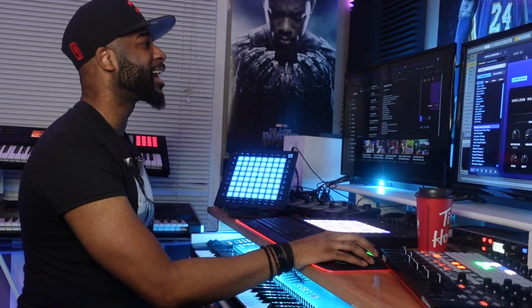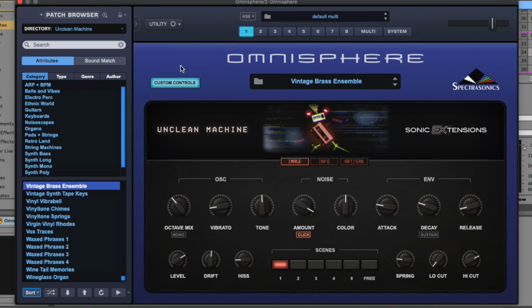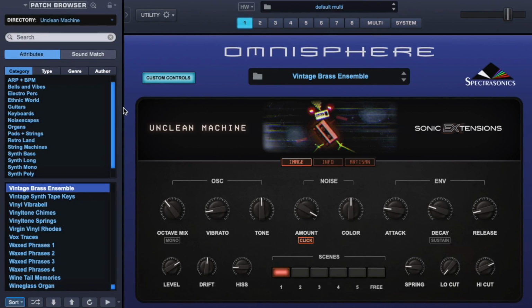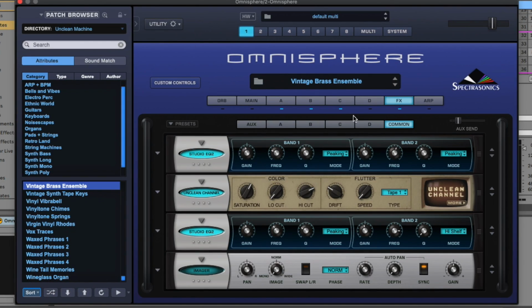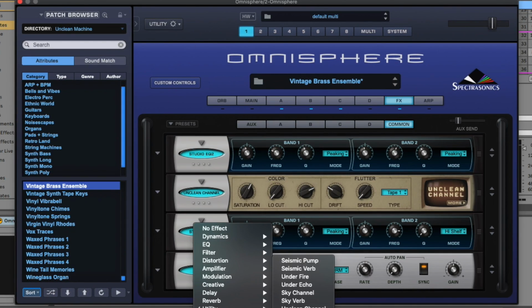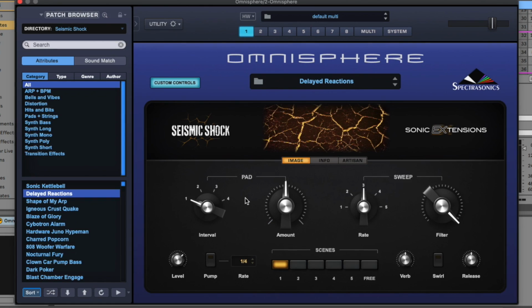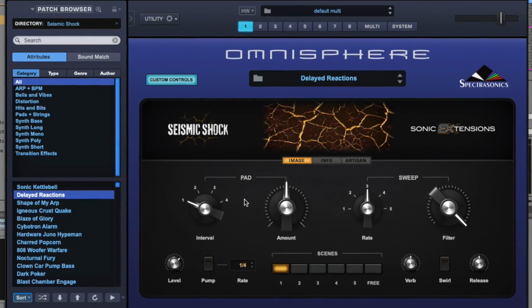I've been playing around for like an hour, and honestly, yeah, I'm kind of speechless. I don't even think I've done it justice. There's just so much you can do. Making modifications to the effects. There's sonic extension effects. So every extension comes with specific effects. Let's check out Seismic Shock. Seismic Shock was the first extension I got to play around with.